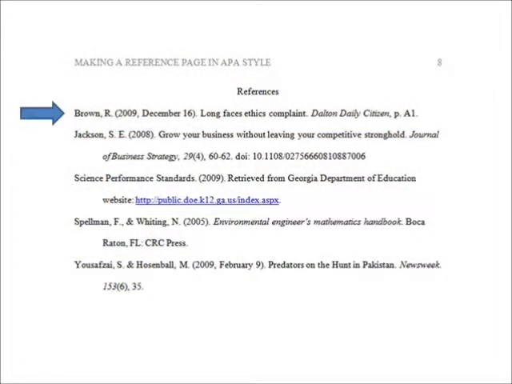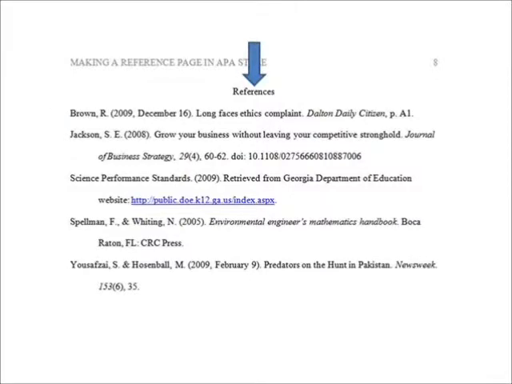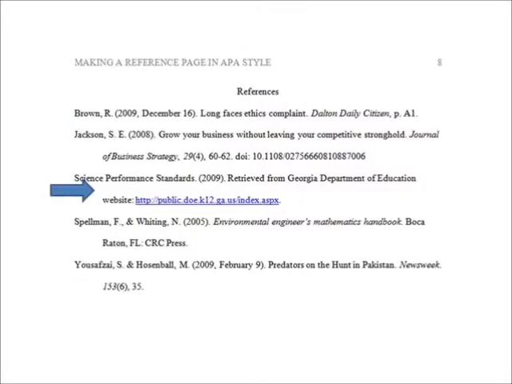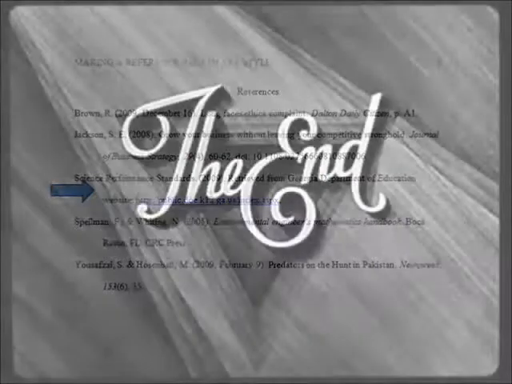You alphabetize the list with the first item listed, whether it be author name or title. Center the heading references. Double-space the entire page, including a hanging indent on each entry. You can do this by highlighting the entire page and pressing the Ctrl and T button down at the same time. This is the end of our tutorial.